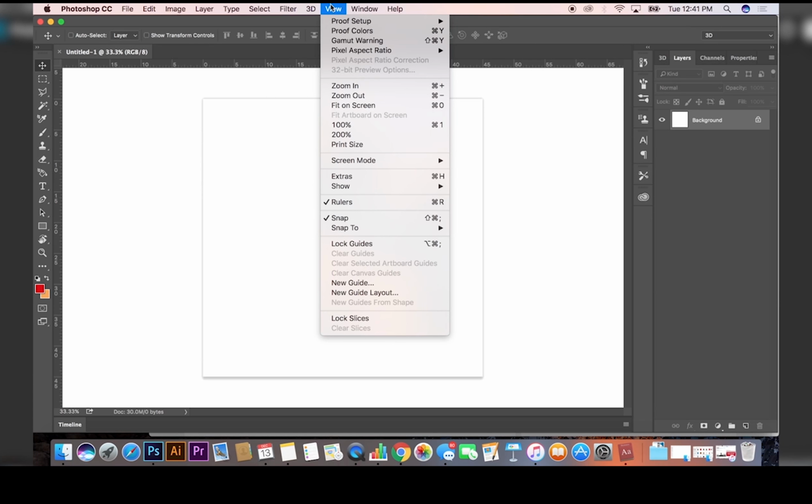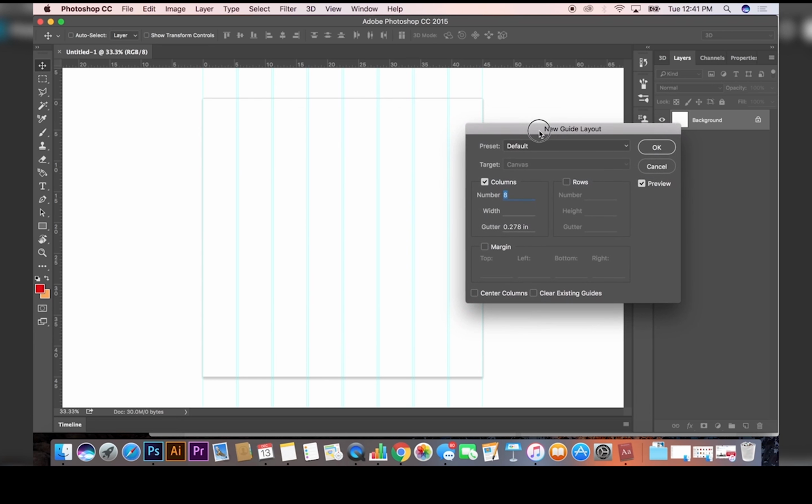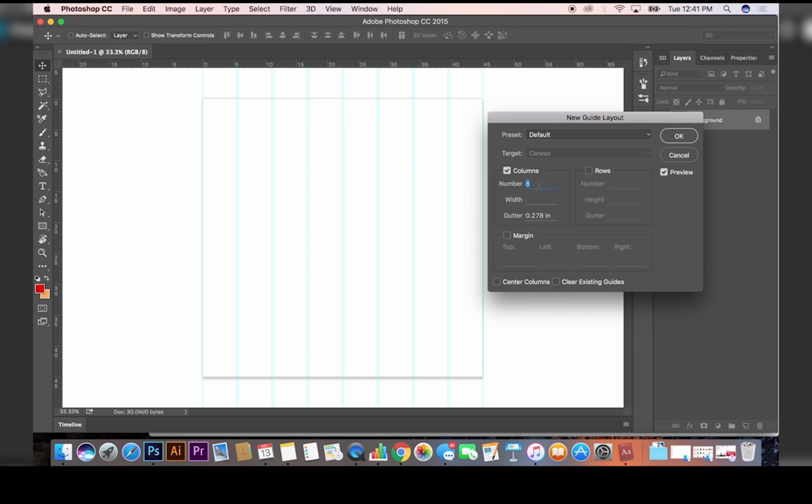So the next step is to head to the top, go to View, New Guide Layout, and then follow these steps. You're going to make your columns 3, make sure that nothing is in gutter, and then keep the rows at 3 as well. So columns at 3 and rows at 3, and make sure there's nothing in gutter.